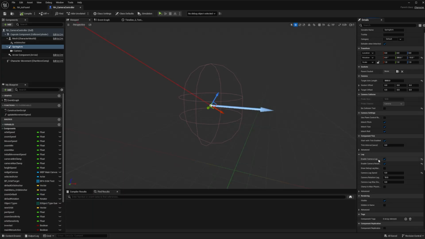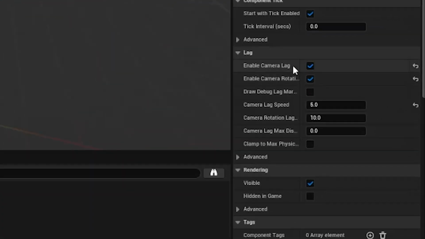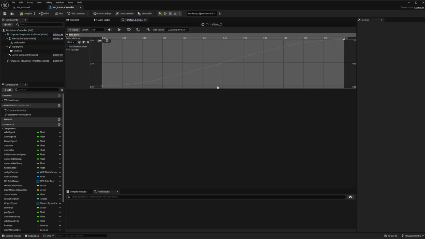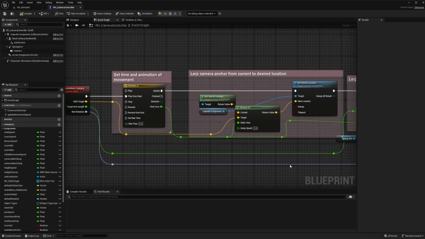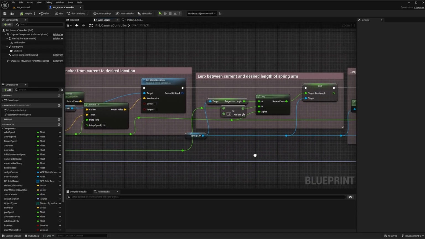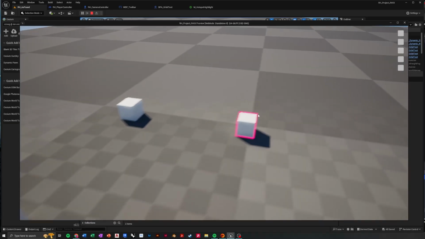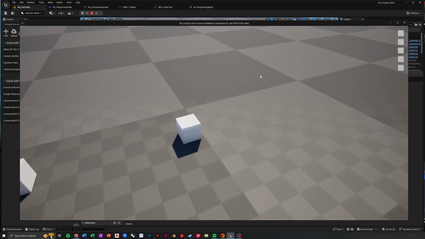I then turned to the camera animation. When I first started off, I was using the camera lag as part of the spring arm, but I decided that I wanted something with a little bit more control. So I moved over to using a timeline node, which allowed me to control exactly the type of animation I wanted and the length. I could then use that to lerp in between the initial and the final location, rotation, and the length of my spring arm. Here's a quick before and after.